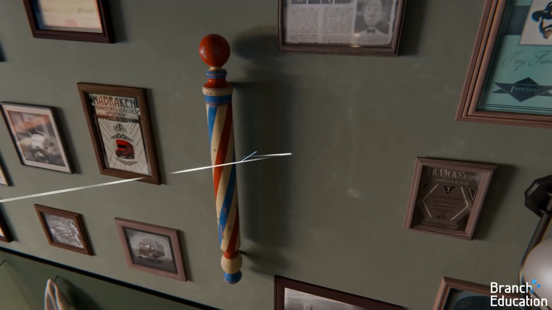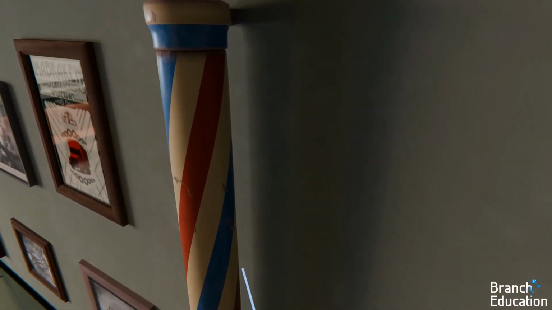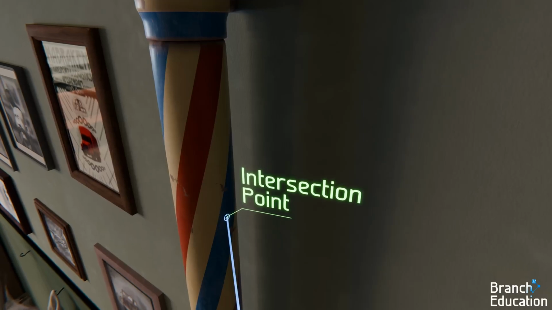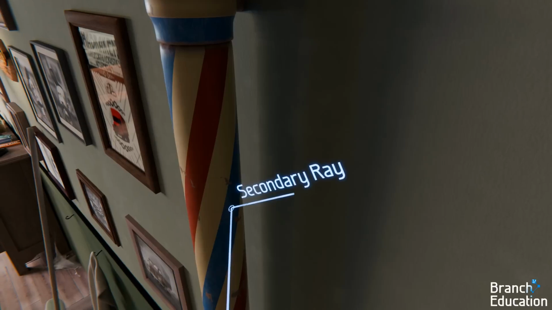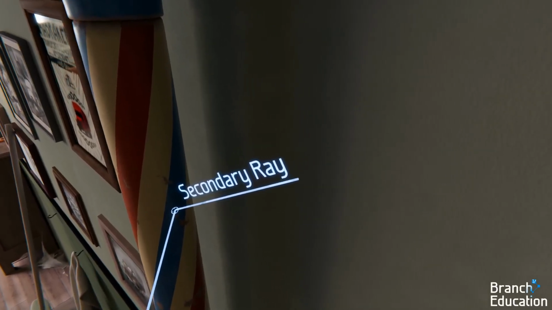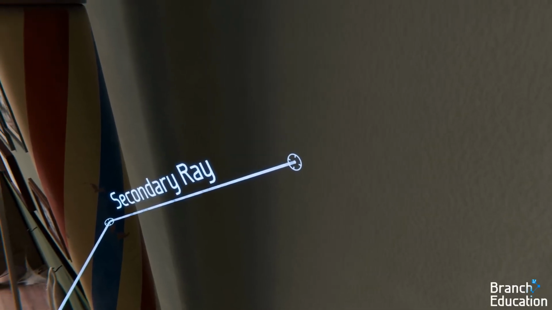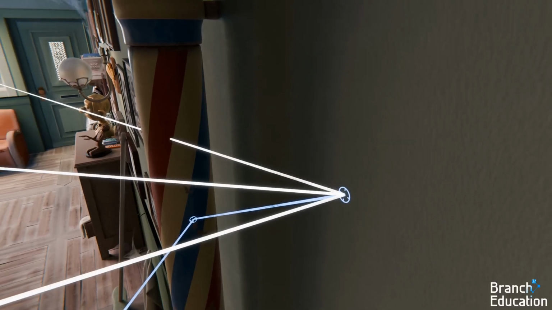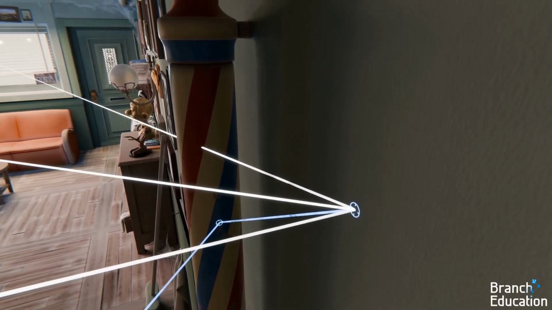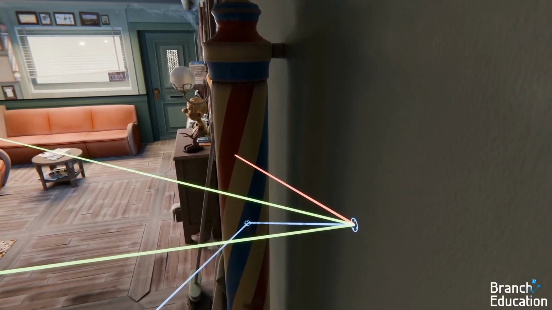This light is called indirect illumination, and in order to calculate it, we take the intersection point from the primary ray and generate a secondary ray that bounces off it. This secondary ray then hits a new surface such as this point on the wall. From this secondary point, we send out a new set of shadow rays to each light source to see whether the point on the wall is in shadows or whether it's directly illuminated.